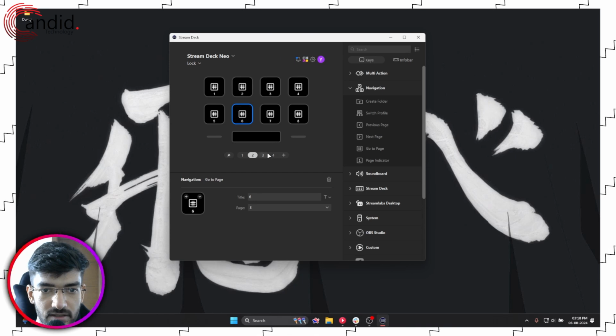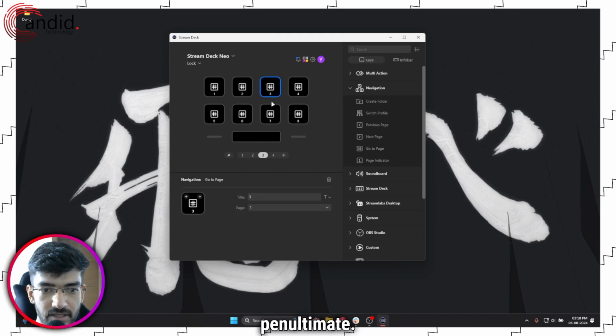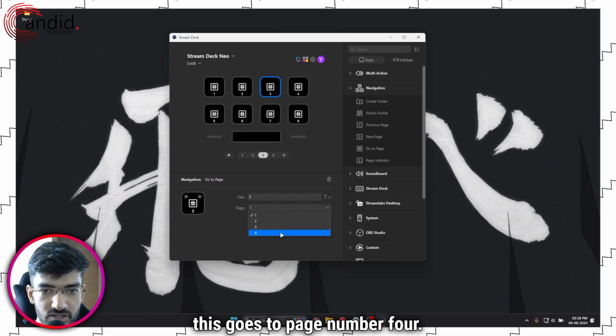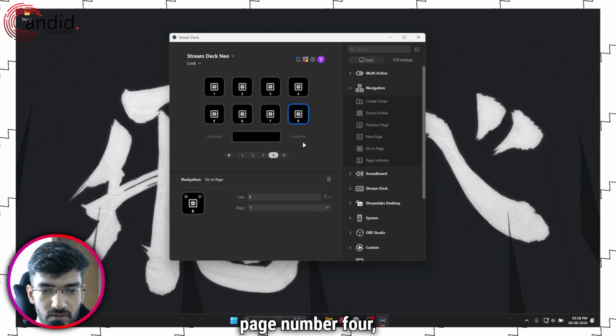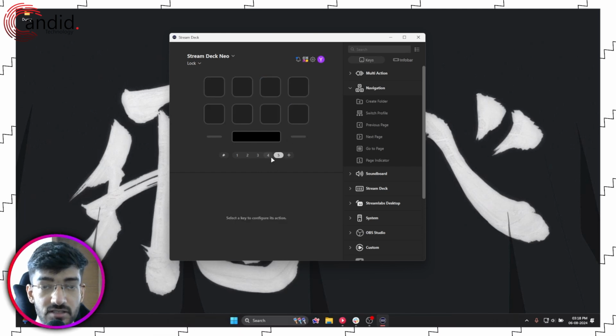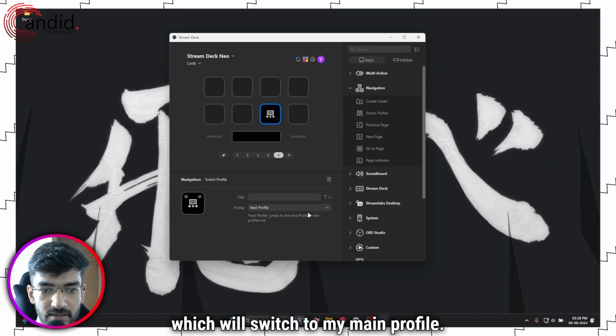And then let's go to page number 3. Let's have the penultimate, so this one, 163. This goes to page number 4. And then finally, page number 4, I'm going to add just another page here. So this is the page where I will create a navigation folder which will switch to my main profile.